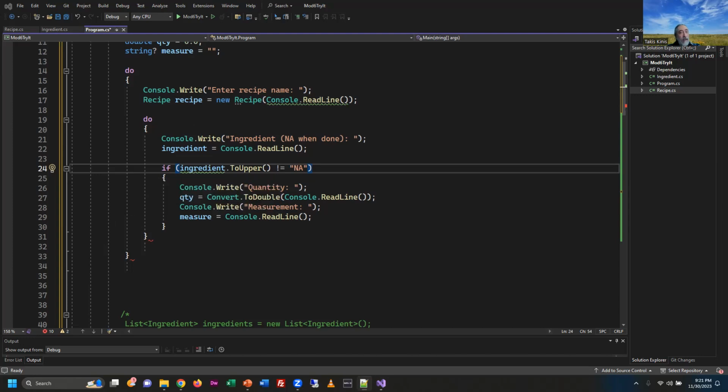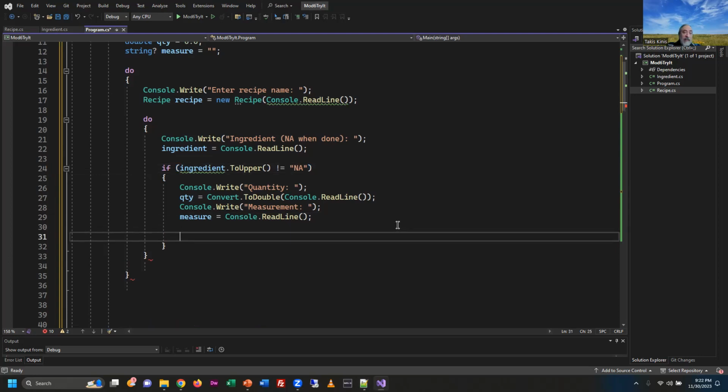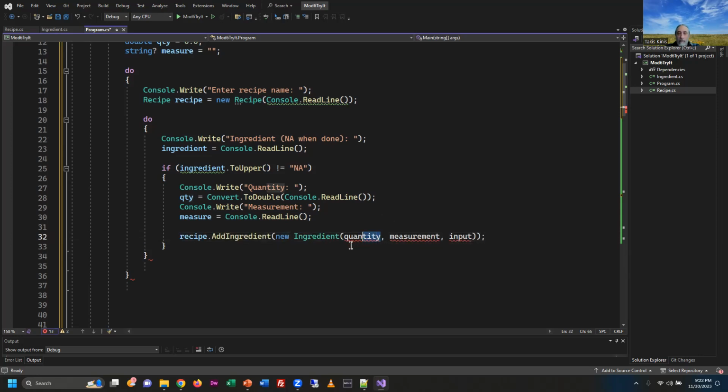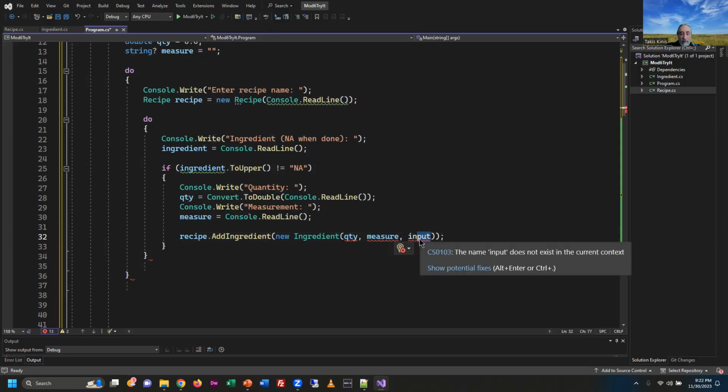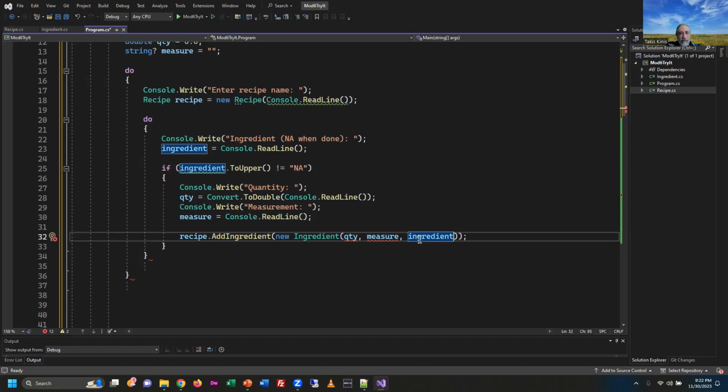Same capture technique, really. If you think about it, it's just going to do a while loop. But now adding it to the recipe is where it changes. So still inside the if statement, this is assuming they didn't type NA. We're now going to send that directly into a new object and then call the add ingredient class in our recipe. There you go. It should be like that.